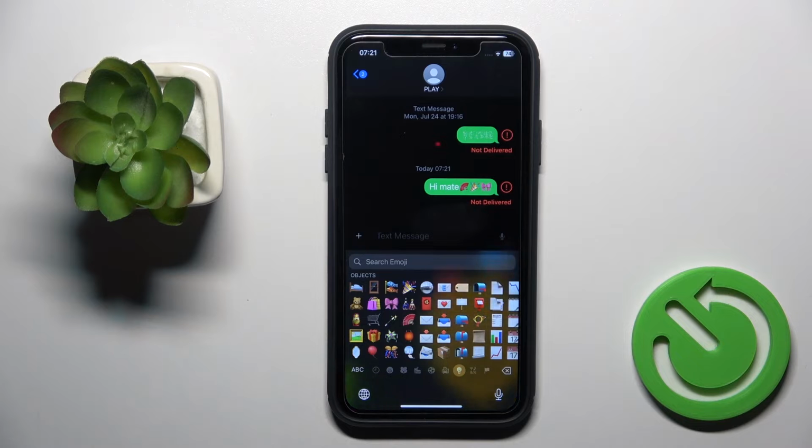And that's it. So that's how you can use it, and then the person that you send this message to will receive it with all effects applied.